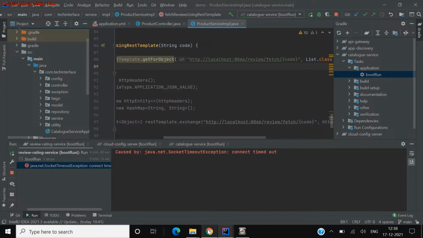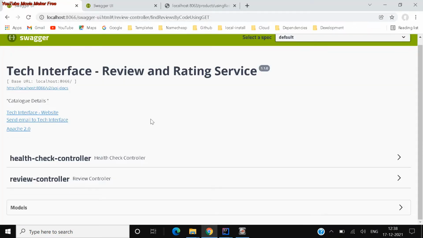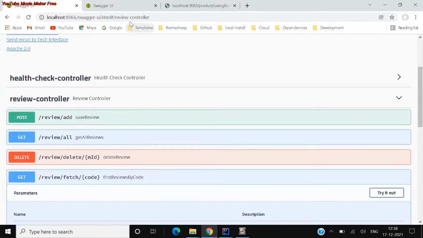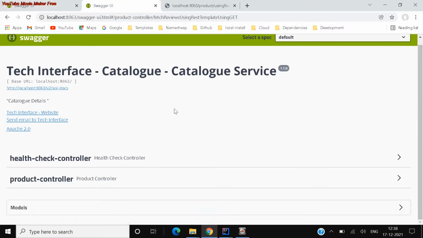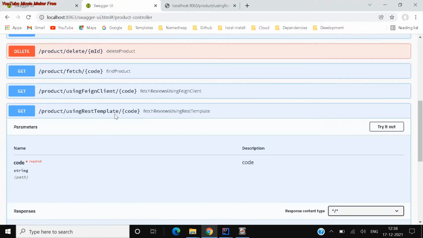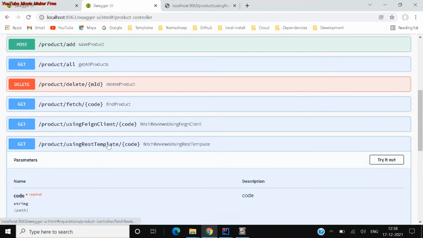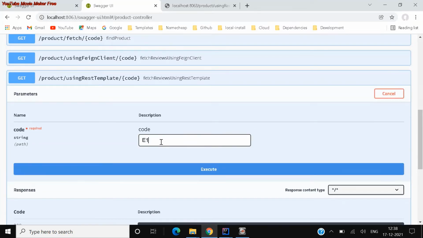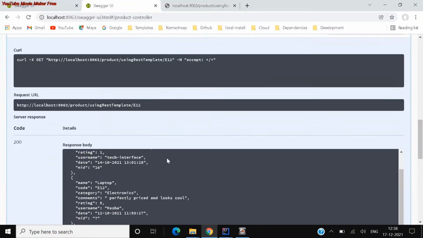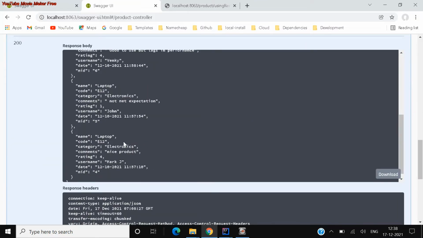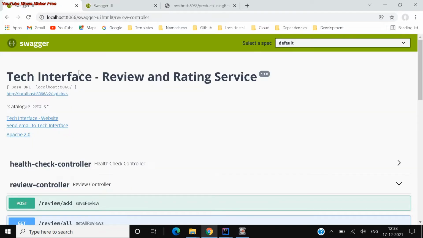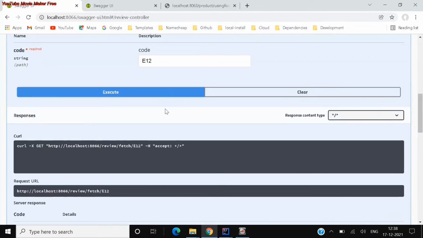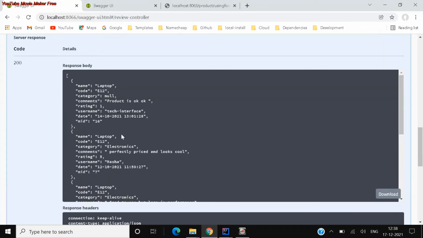So let me go back to services. You can see my review and rating service is running here. Here I have a fetch code method, which I'm calling internally using the catalog service. In the catalog service, I have a controller method where you can see the REST template path which I'm trying to use. I'll give E12 as my input parameter. You can see all the details fetched here from the review and rating service. Let me cross verify with the review and rating service. When I search there, you can see the same thing.